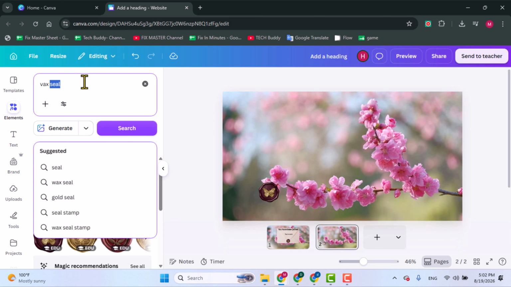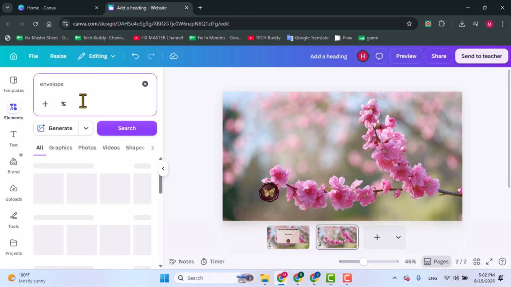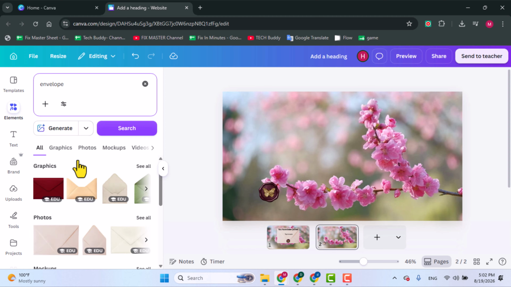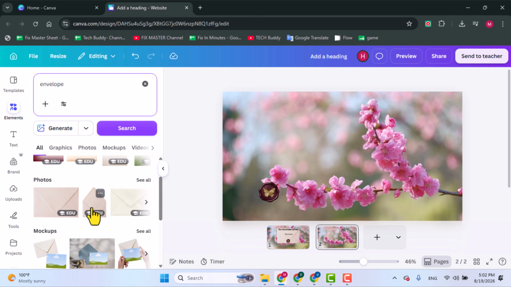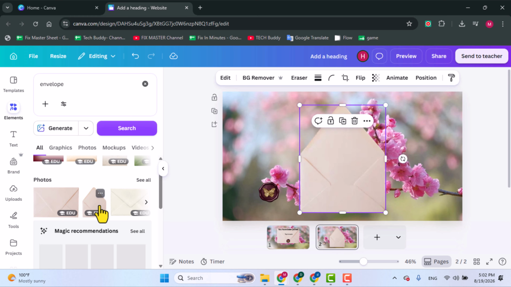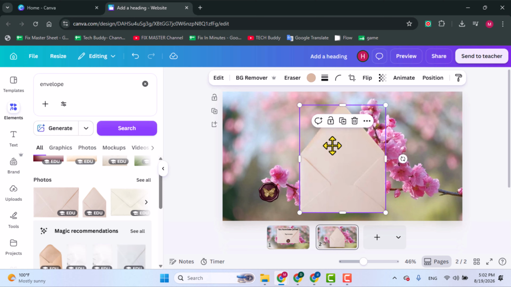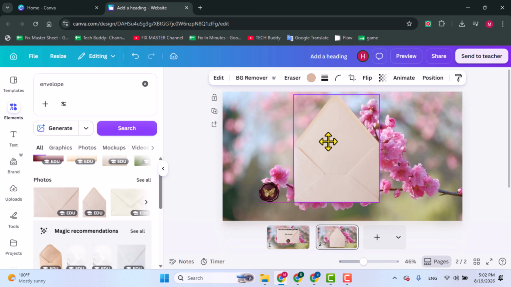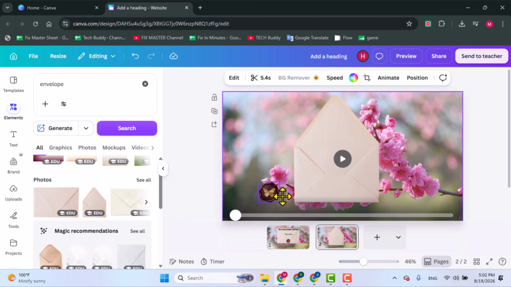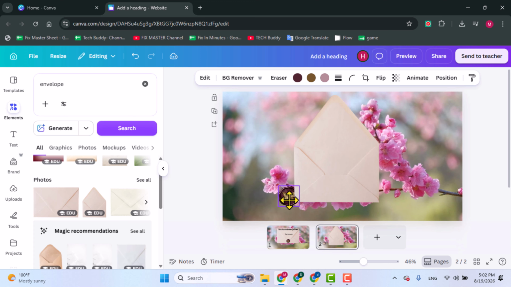Now go back to Photos. Search for Envelope again. Find the matching open envelope. Add it to the second page. Resize it. Position it where the closed envelope was. Rotate it slightly if needed. Now move the heart or wax seal to the side of the canvas. We will use it later.